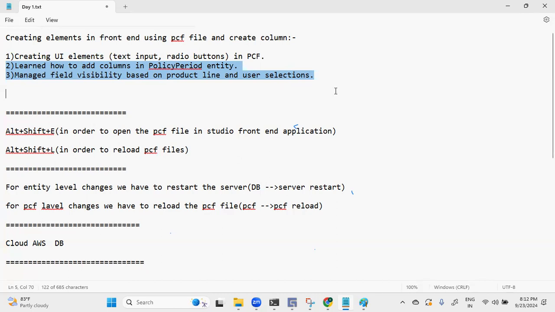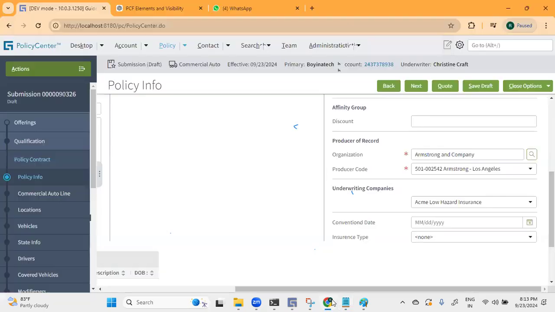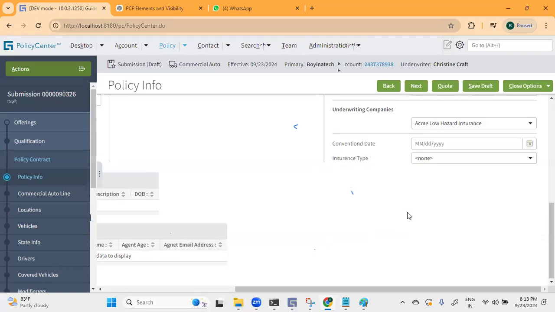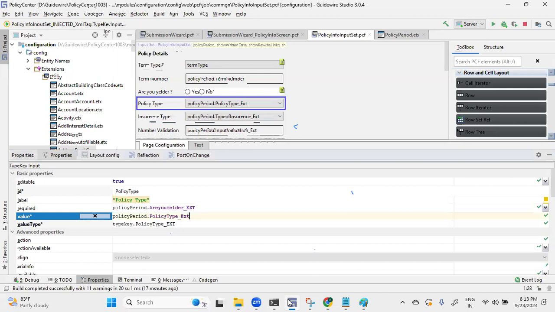ఇప్పుడు మనం హౌ టు యాడ్ కాలమ్స్, పాలసీ పీరియడ్ ఎంటిటీ లో కాలమ్స్ యాడ్ చేశాం కదా. సెకండ్ పాయింట్ యాడ్ చేసింది లేదు, హౌ టు యాడ్ ఇది అయిపోయింది, రెండు పాయింట్స్ అయిపోయాయి. ఇక్కడ ఇది రేడియో బటన్ చూసారా? రేడియో బటన్ అంటే ఒక బ్లాక్ బటన్ టైప్, లైక్ ఎనేబుల్ డిసేబుల్. ఇదండి, ఇది రేడియో బటన్ అని ఉంది కదా, ఇట్లా. ఒకటి యాడ్ చేద్దాం అని అనుకున్నాను.